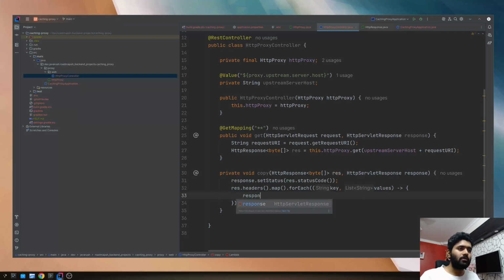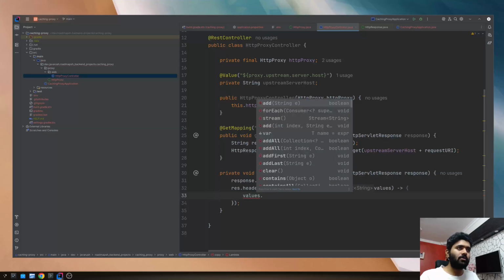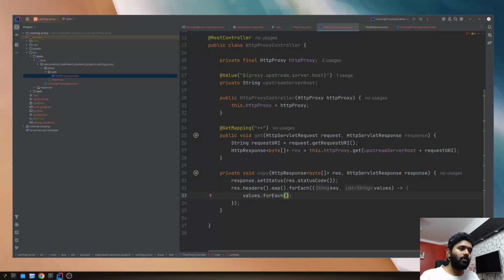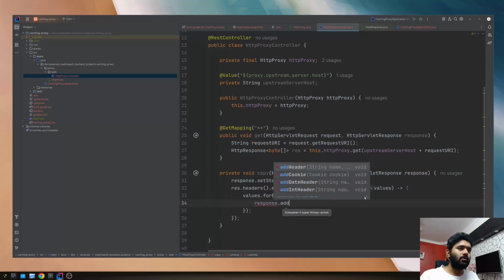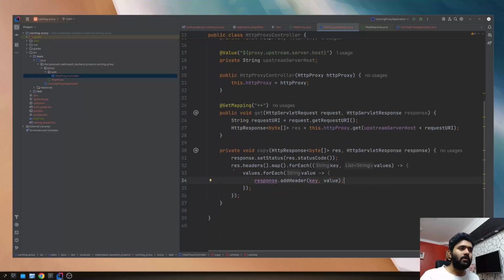We'll do response.addHeader. Now this takes name and value, or is there something called setHeader? Set header also takes name and value. We will use addHeader because there can be multiple. And now we need to iterate over those values as well. So values.forEach, and for each value we call response.addHeader(key, value). So we have copied the headers.